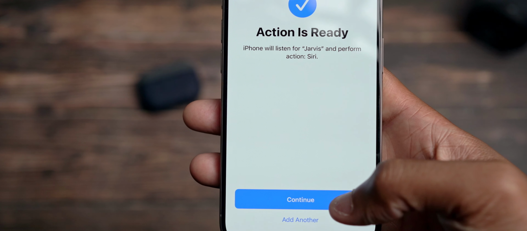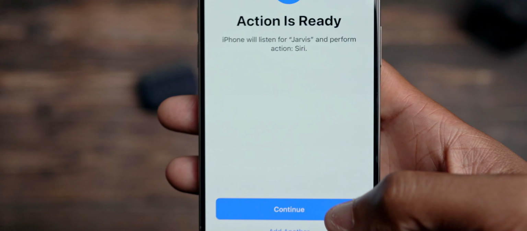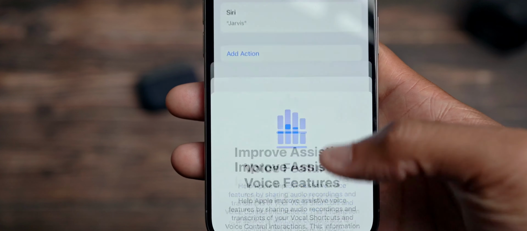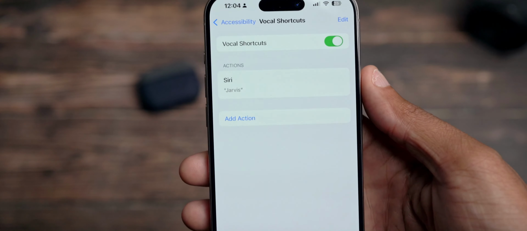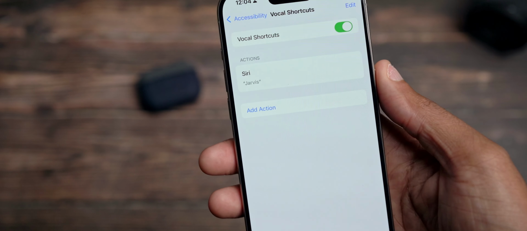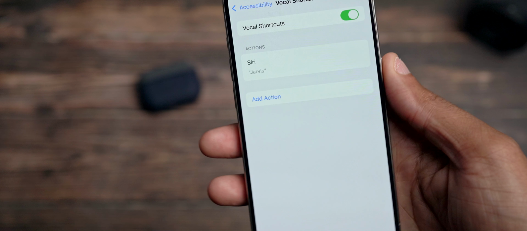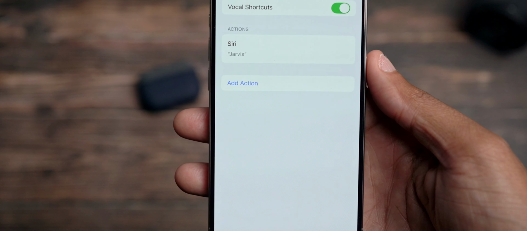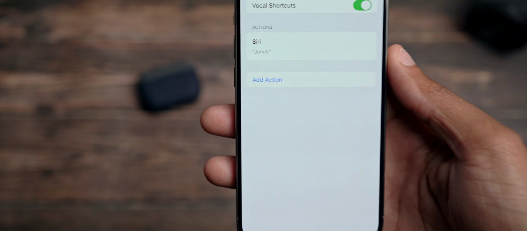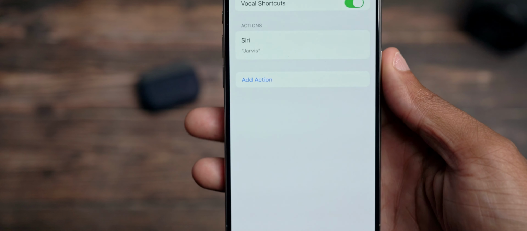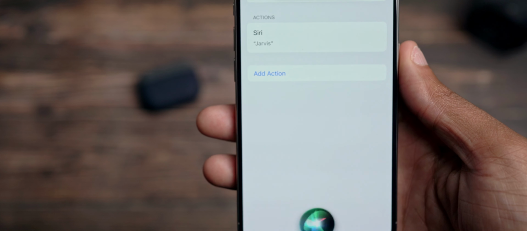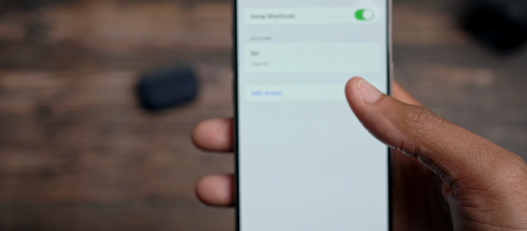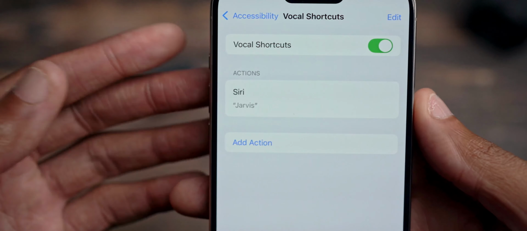And so now that it says it's ready, let's see. I hit continue, improve assistive voice features. I usually hit that. I don't mind because I don't have anything going on. So now let's see if it works. If I press and hold to activate Siri, I'm just going to say Jarvis. Jarvis. You see that? So there's a slight prompt there before it kicks in, but it does work. So I might try that.